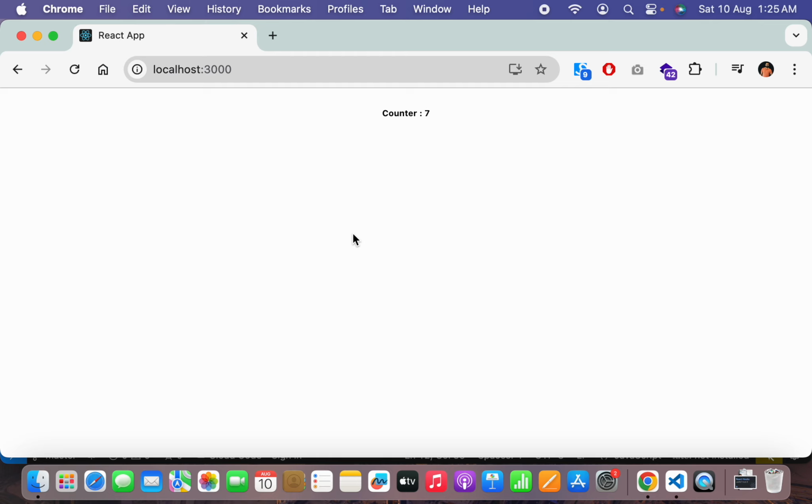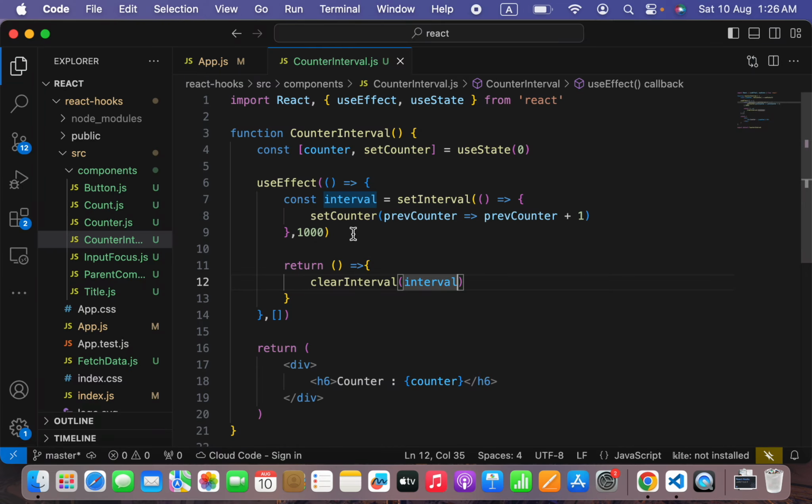So now what we are learning in this tutorial is the useRef hook. As I told you at the beginning of the tutorial, the great ability of the useRef hook is not only to store the DOM node. It can store a mutable value as well. What is the mutable value? The value returned by this setInterval function can be stored inside the useRef hook.